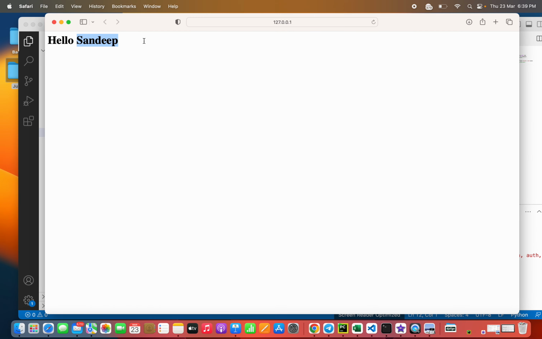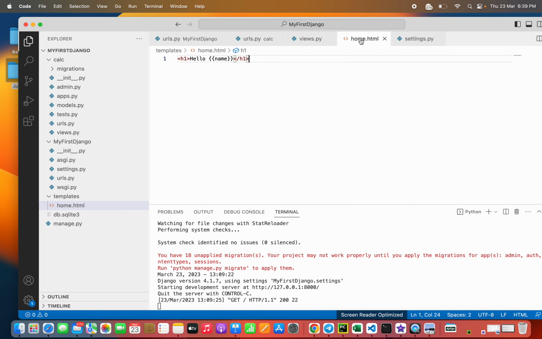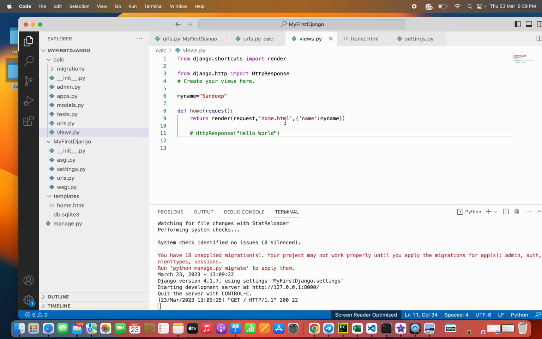So you are able to render the content. What is happening here? We did not hard code the name. What we have done is we have sent an HTTP response, and along with that, we have sent the name using context dictionaries in views. If you see, this is a context dictionary where it has a key and a value.